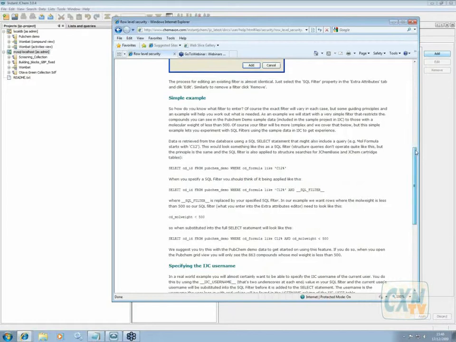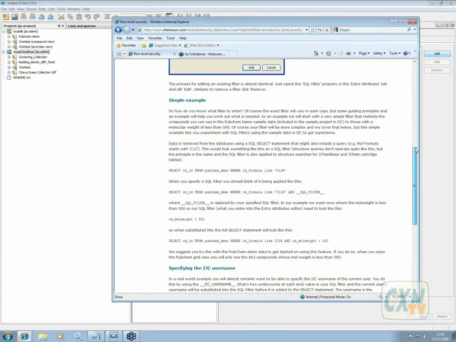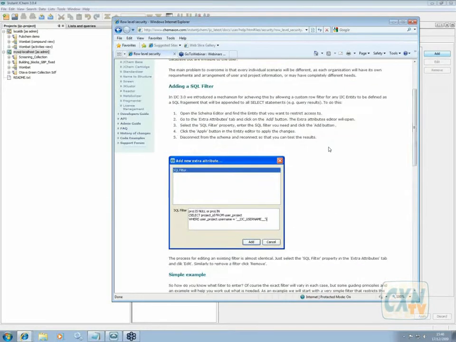It's a pretty advanced topic, and you would certainly need to test and validate your SQL pretty carefully before you actually implemented it and set it live. But it does provide quite a useful feature here.